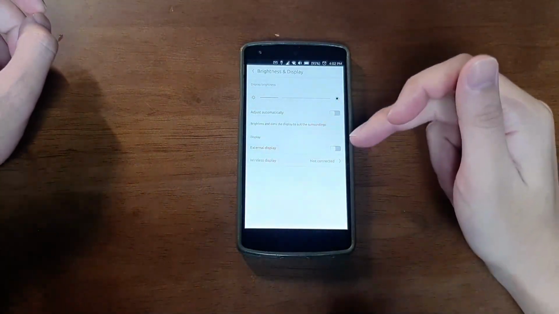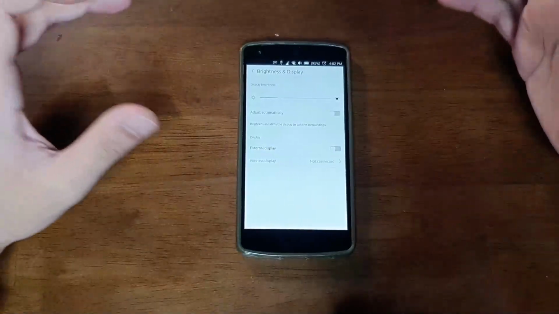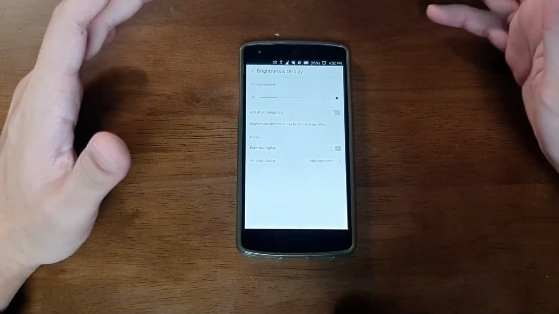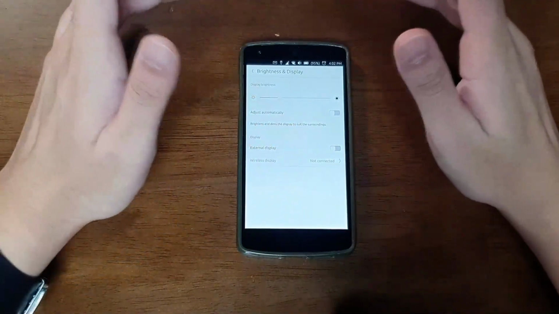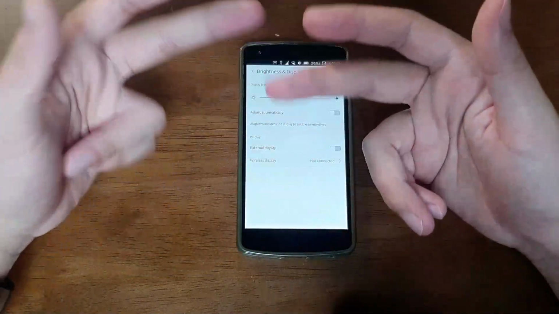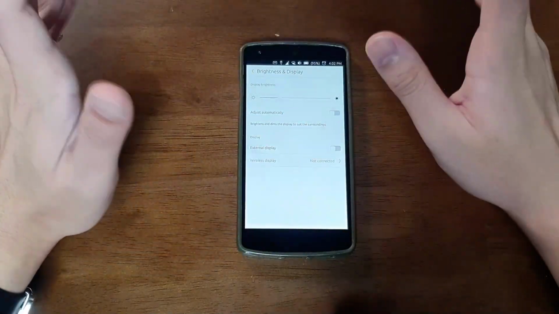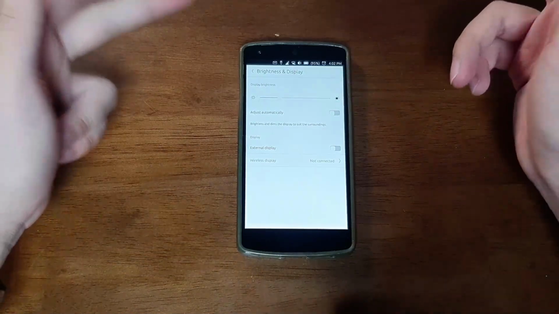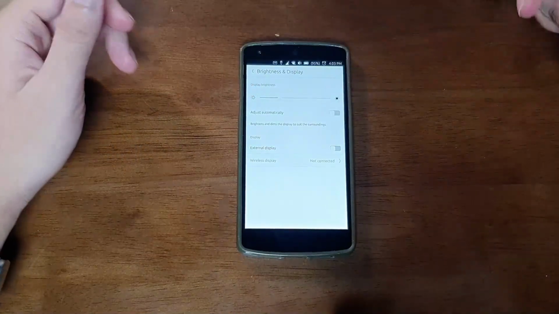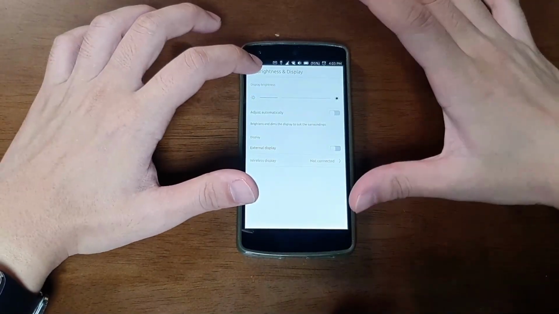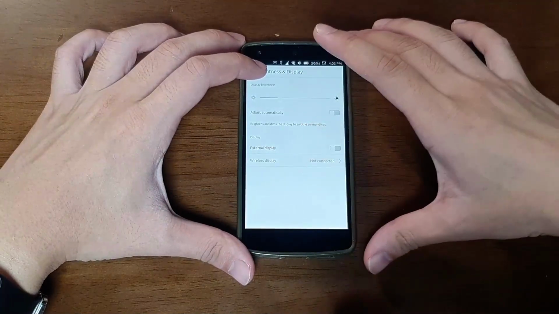And for the external display, I think, as I know, it can be used like an Ubuntu desktop-like experience, similar to Samsung DeX or Microsoft Continuum. But I don't have a monitor that can connect wirelessly, so I didn't test this one either.